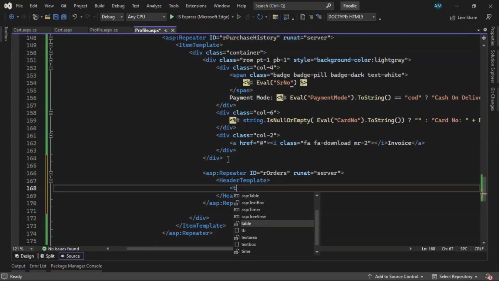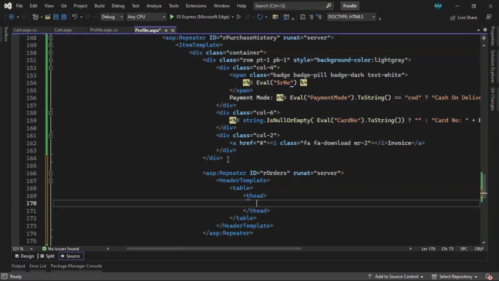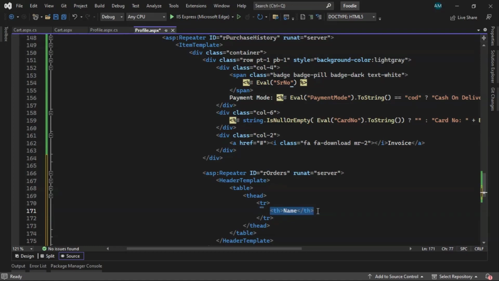So let's take here table tag, thead, table row, table head. So let's copy this table head and paste it 5 times.